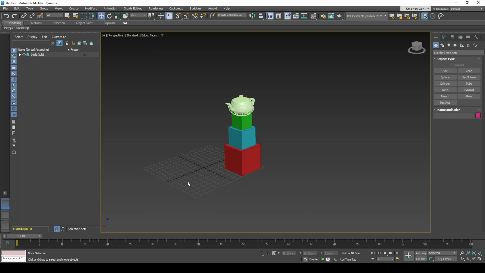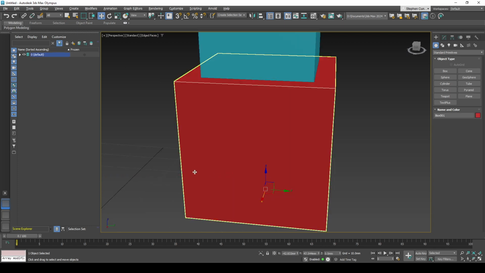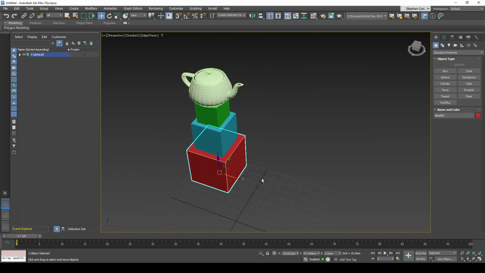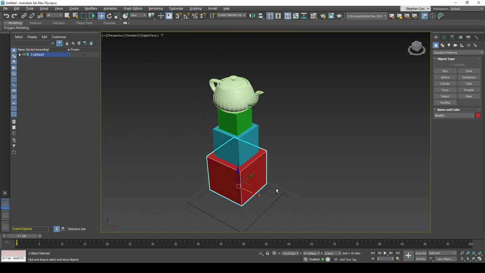But yeah, I mean, that's pretty much it for this video. So hopefully that's helped you with your navigation tools, movement tools, as well as stacking things on top of each other. So we're getting somewhere.